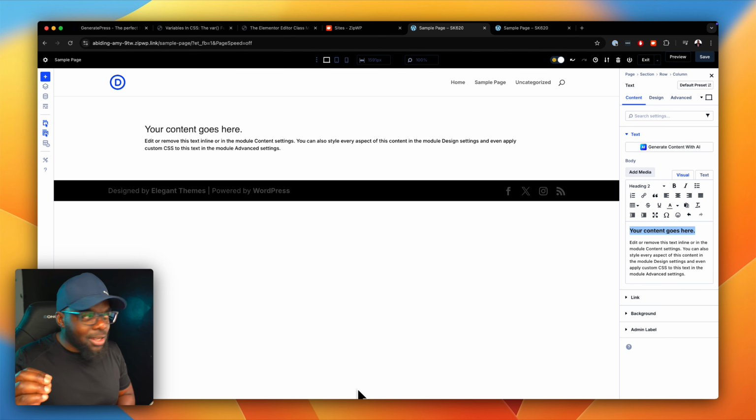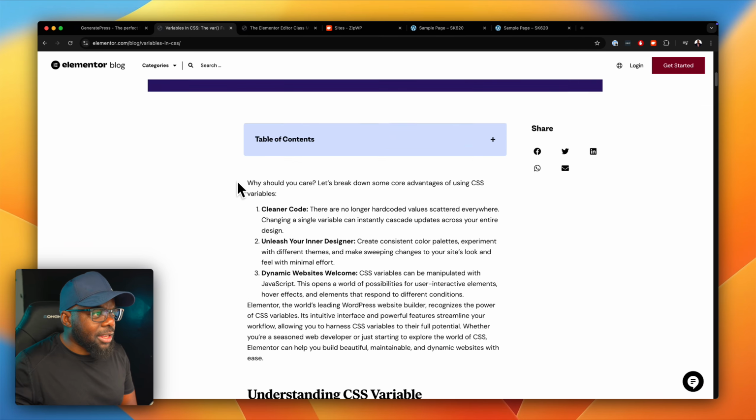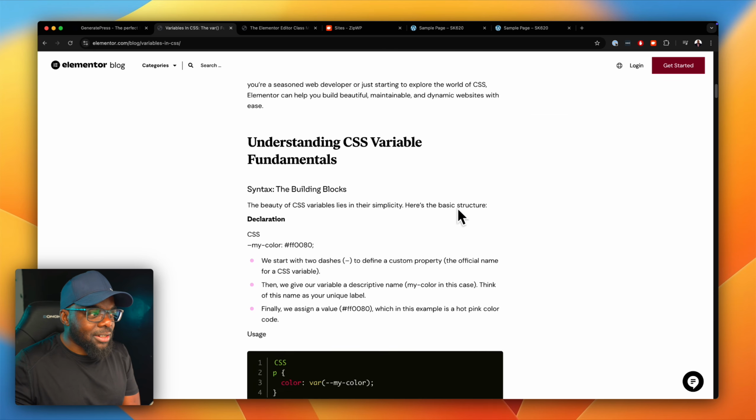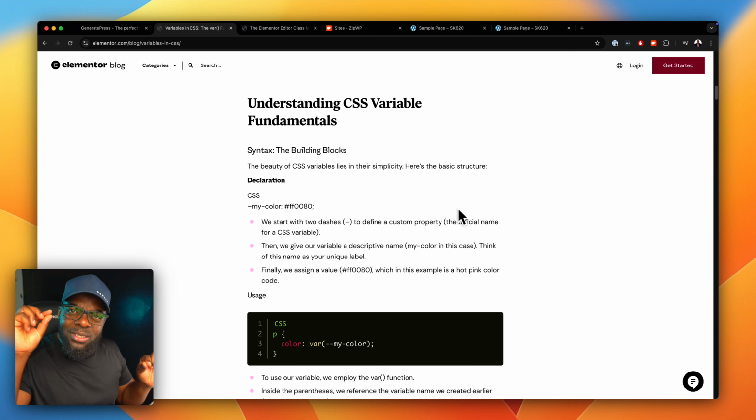Now, if you haven't noticed it, let me show you what is happening. Over here, I just pulled up this blog, and this is on the Elementor website. And you can see here, they're talking about variables in CSS. When you scroll down here, you start to notice that before, there was this workflow where everything was just drag and drop. We never saw the code. All we did was style everything, and every single module or element that we added on the page, we went in and styled it one by one.